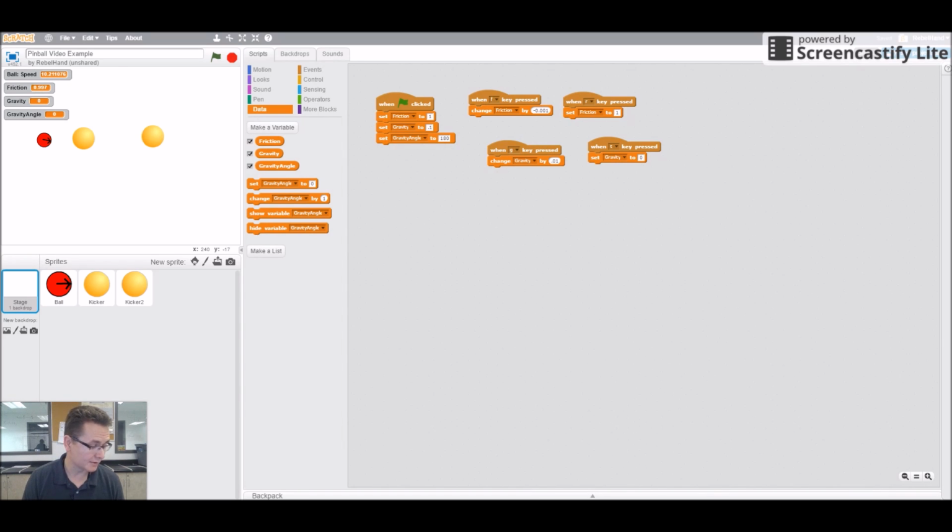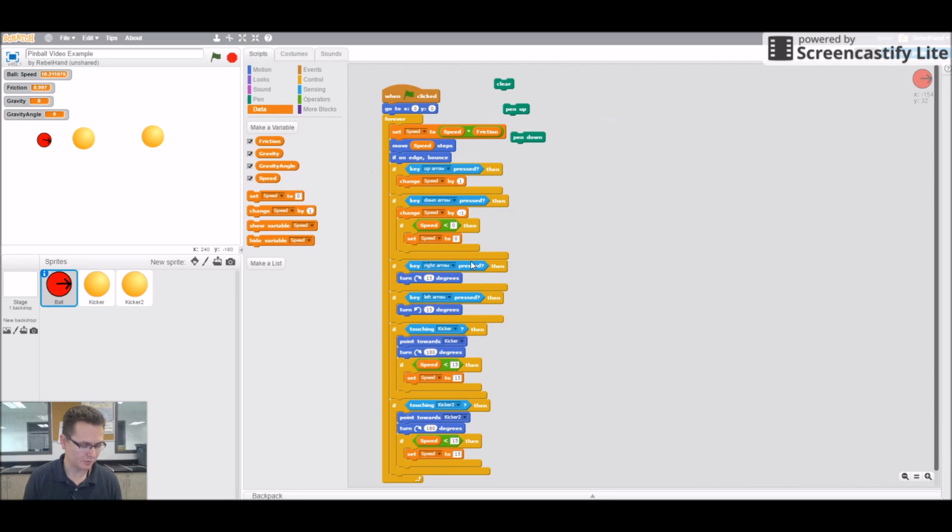Okay. So it says test your event handlers to make sure the variables change like you want them to. So let's go ahead and test. G should add 0.01 as it goes up right here, and then T should take it back to 0. F and R should also still work. Okay, so everything's working, but now we need to make it so they actually apply to the ball. All right, so we click on the ball, and now we see the ball code.